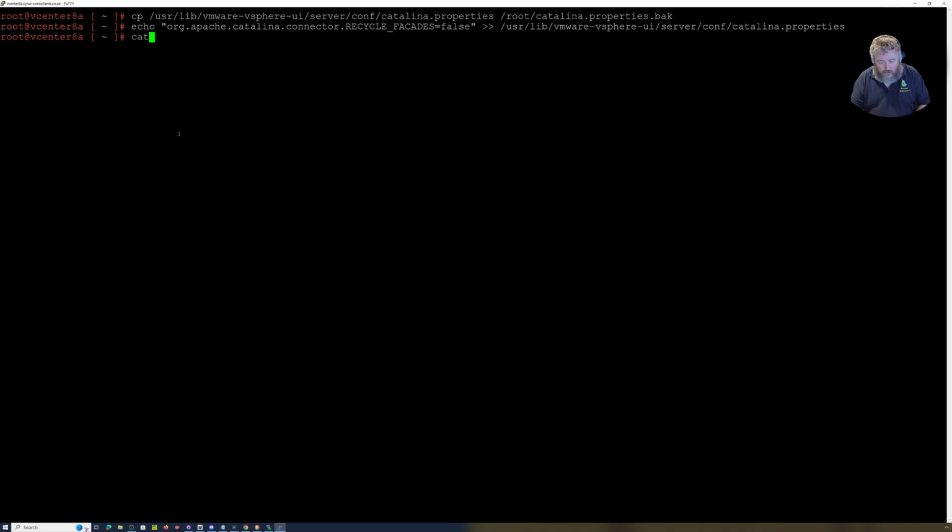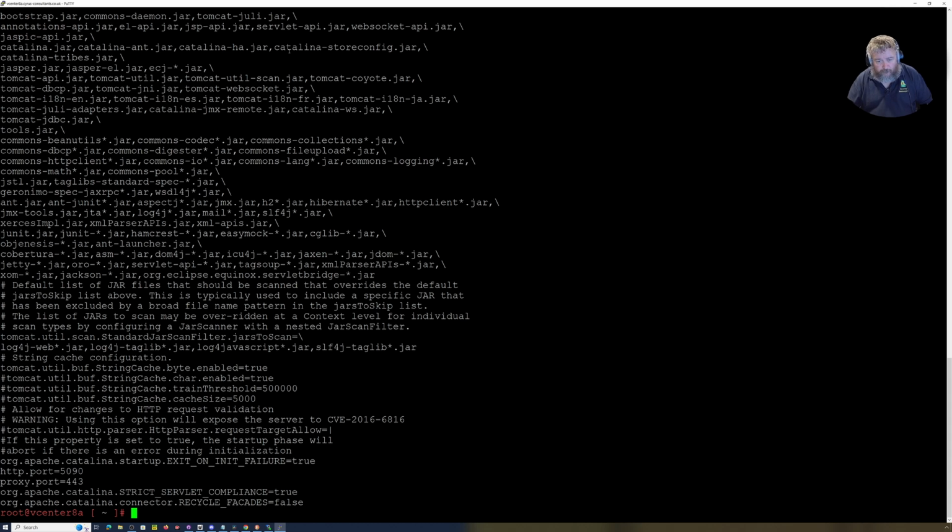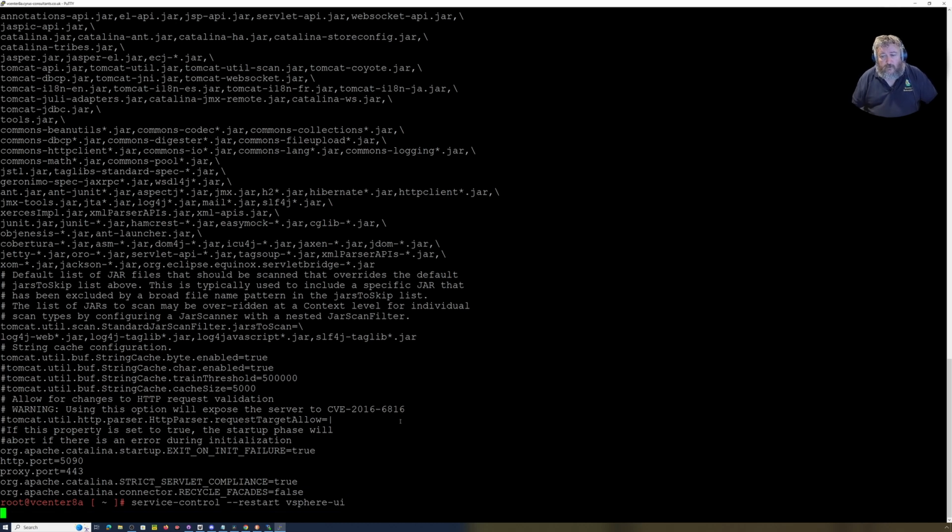What I'm probably going to do, which the article doesn't actually ask you to do, is check that we have org.apache.catalina.connector.recycle_facades equals false, which is now specifically in that file that we've altered. And then finally, all it wants us to do is restart the vSphere UI, which I'm going to do with service-control --restart vsphere-ui. And it may take several minutes to do that in this particular environment.